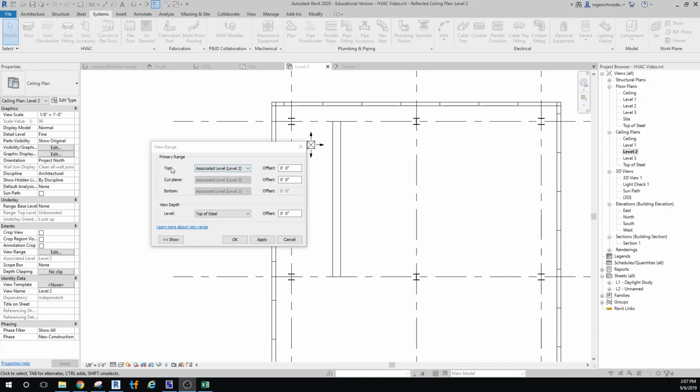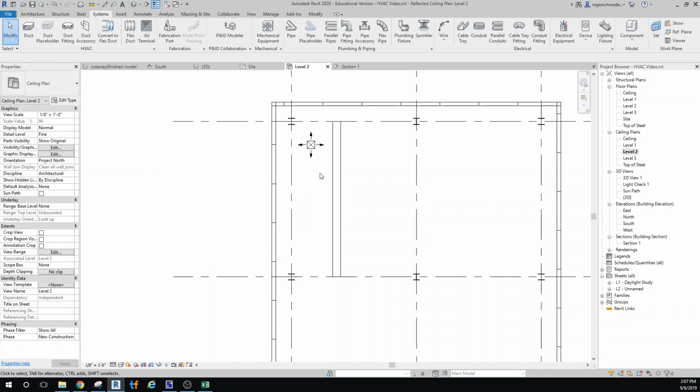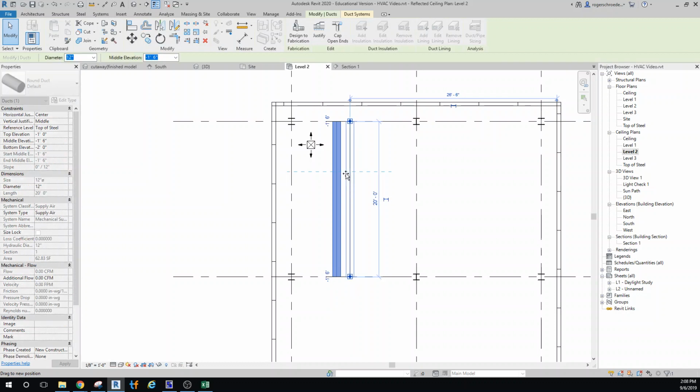Okay, so I adjusted this so that the top is associated with level 2. I've got no offsets, and the view depth is top of steel, and that gave me visibility for the diffusers and the pipes. So I'm going to just move this over until it's a little more centered.